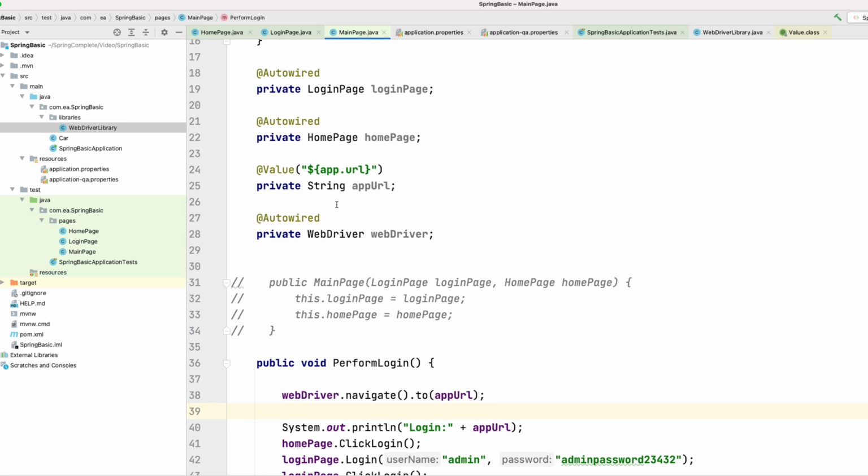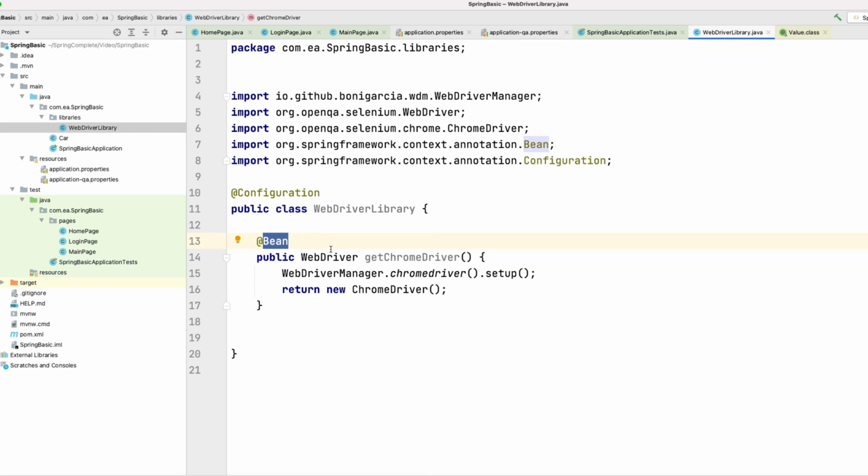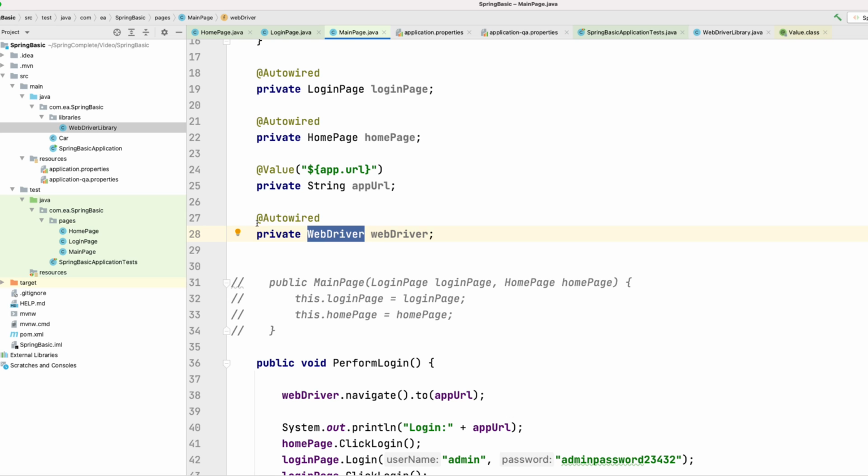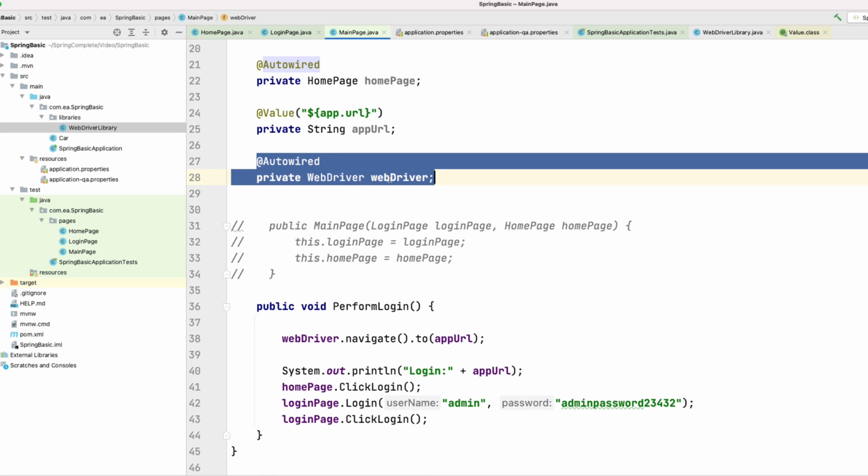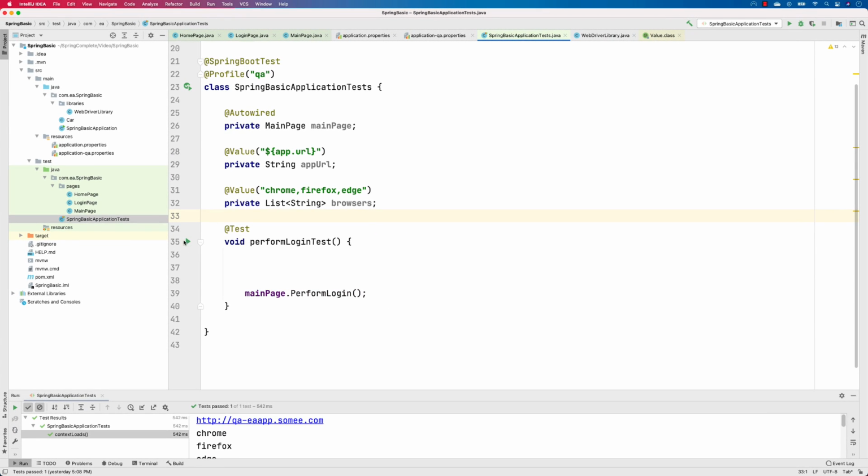So if I just call this WebDriver, because Spring Boot already knows that this particular bean is of type WebDriver, it says, I already have that object, so if you're going to call this WebDriver, I can just give you this object. That's what it is doing at the moment. So let's run this test and see what's going to happen.